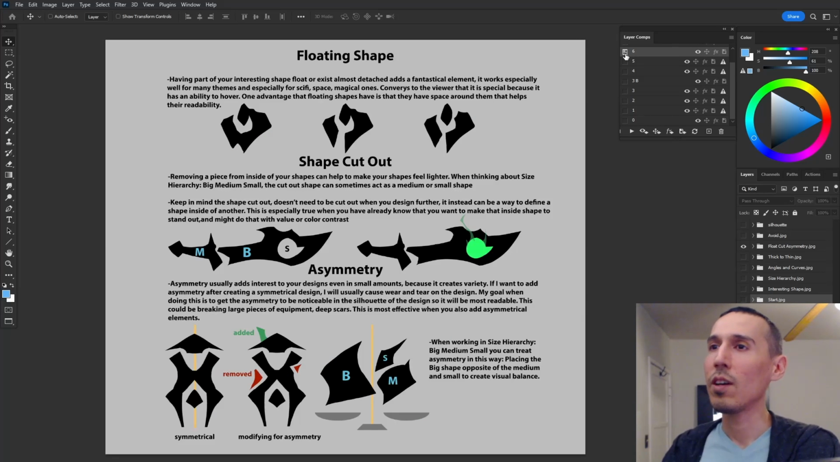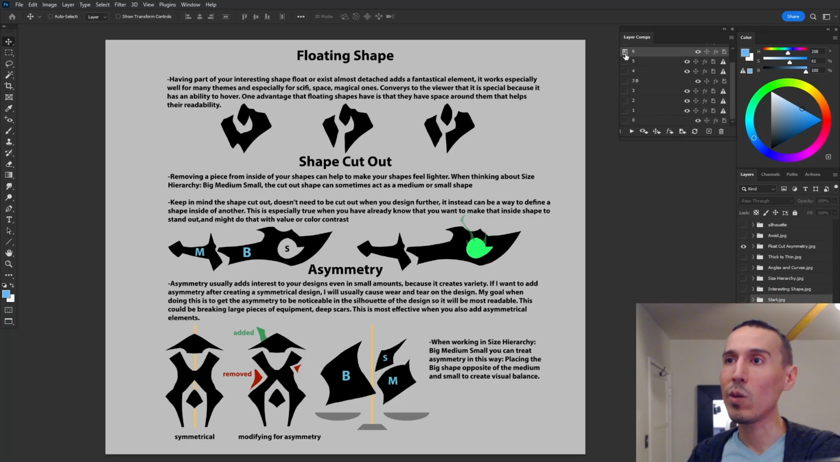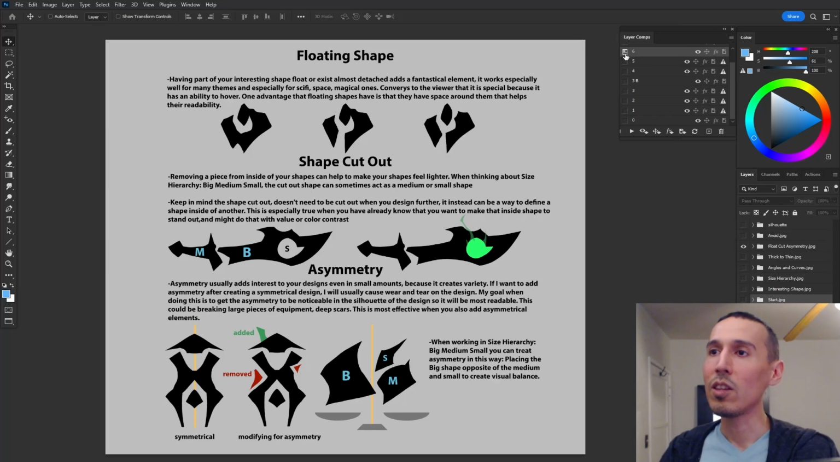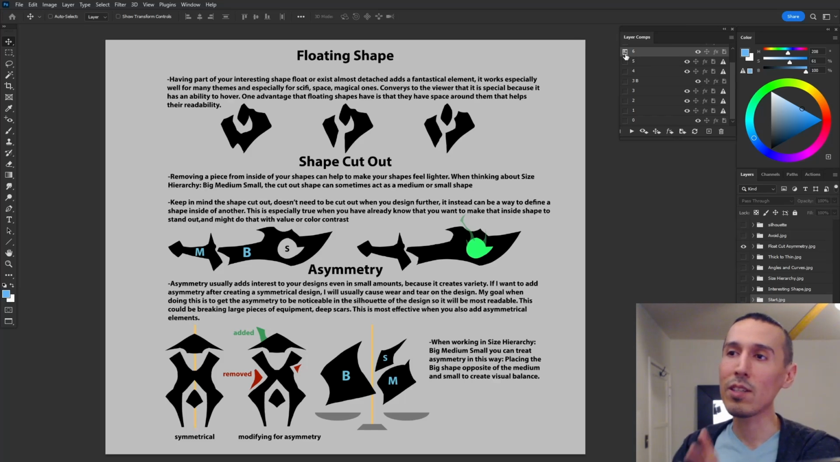So, floating shape. Having a part of your interesting shape float or exist almost detached also works. It adds a fantastical element. I found it works especially well when trying to create interesting shapes for sci-fi space or just magical ones. It conveys to the viewer that it's special because it has this ability to float or hover. The other advantage is that because it is floating, it has a little more space around it, and that lets the viewer focus in on it easier.